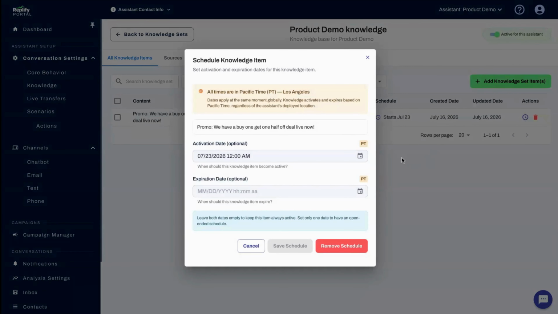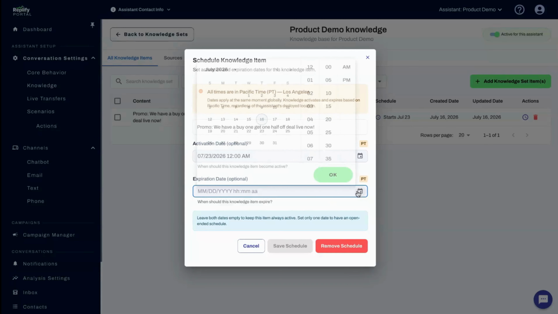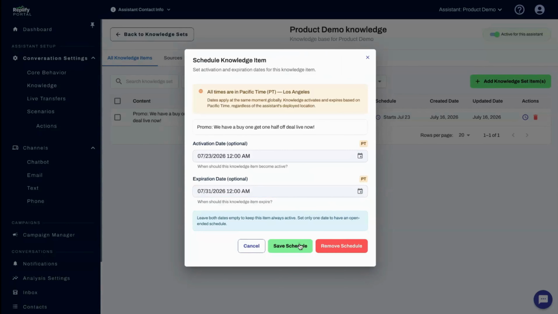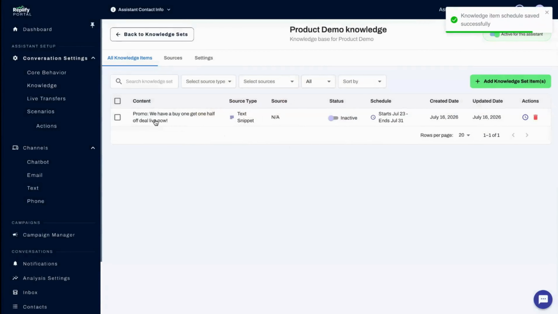you can add an activation date, an expiration date, or both. For example, you could schedule a promotion to automatically turn on next Monday and then expire at the end of the month. Once you're ready, you can save that schedule, and then that item will start on a certain date and end on a certain date.